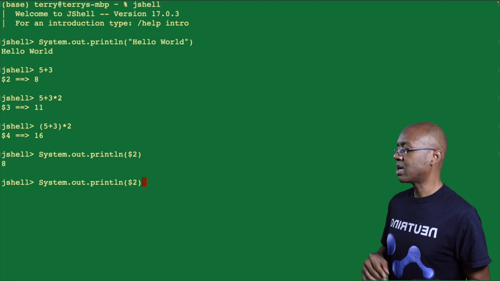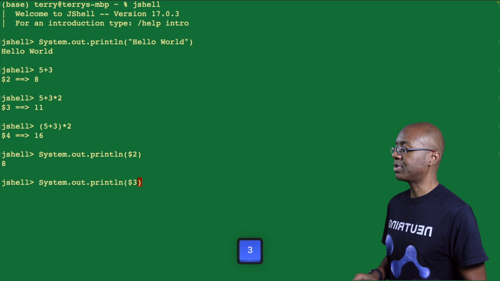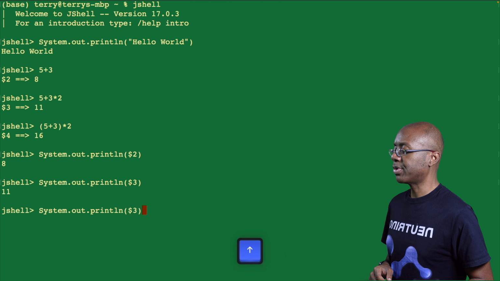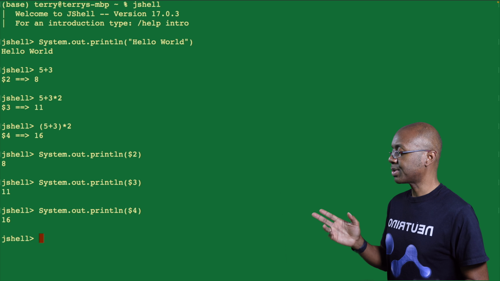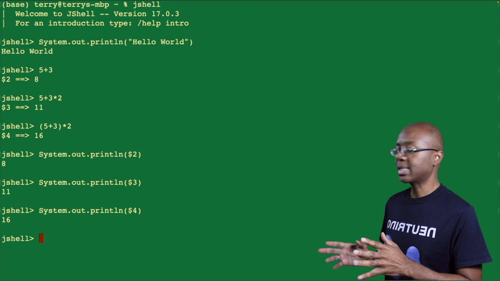So now I'm back here on this print line, and I can use my arrow key and come over here and replace that 2 with a 3, and there's 11, and then I can hit up arrow again and replace that 3 with a 4, and there's 16, okay? So that's a few of the shortcuts that exist in JShell.